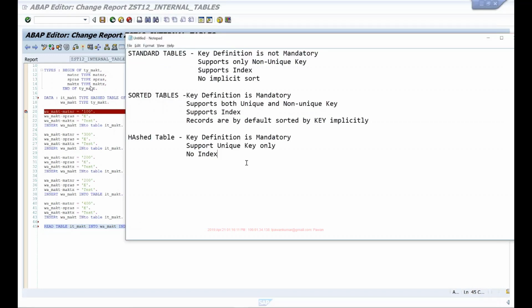Okay, no index and no sorting. It doesn't really sort or anything. So these are the key differences between these three types of tables.